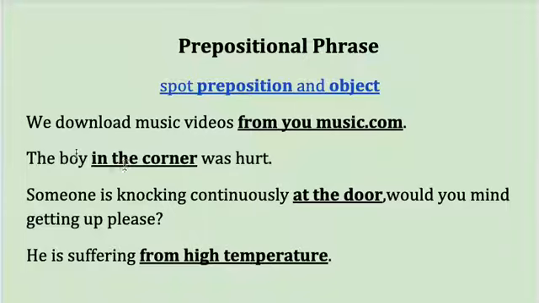Let's go ahead and do the next sentence. The boy in the corner was hurt. So in preposition hua, the corner object hua, so in the corner ho gaya prepositional phrase. So the boy was hurt, fine, it's complete information, but added information hua, the boy in the corner. That was a prepositional phrase.